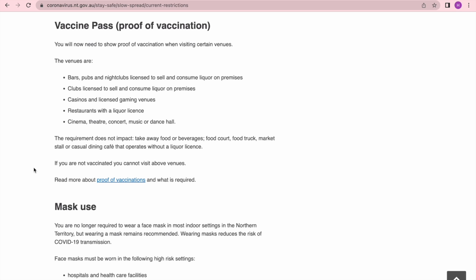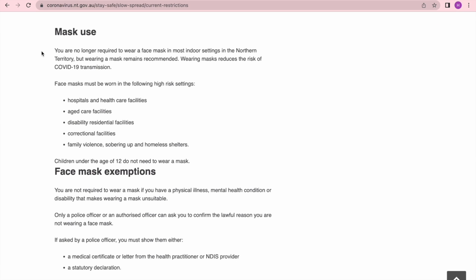Now, if you are not vaccinated, you cannot visit the above areas, which is all these areas here, and you can read more about proof of vaccinations and what is required by clicking on this link here. Mask use. You are no longer required to wear a face mask in most indoor settings in the Northern Territory, but wearing a mask remains recommended. Now, wearing masks reduces the risk of COVID-19 transmission.